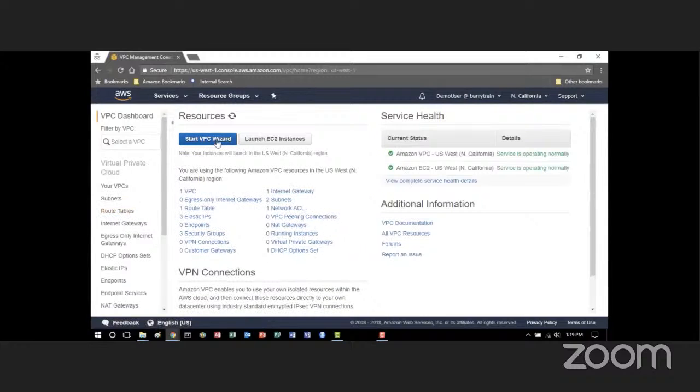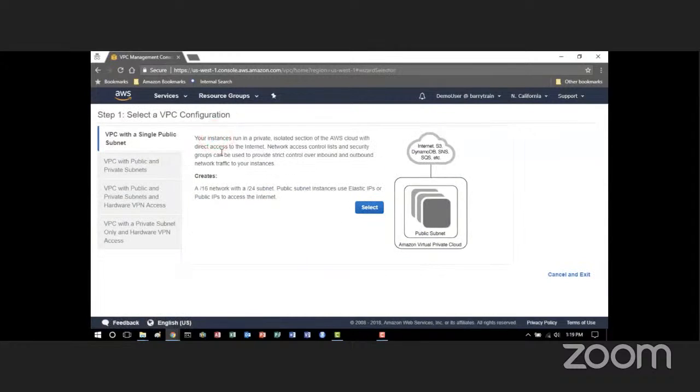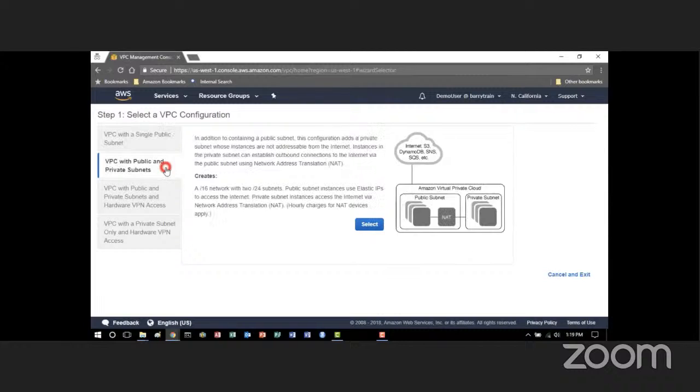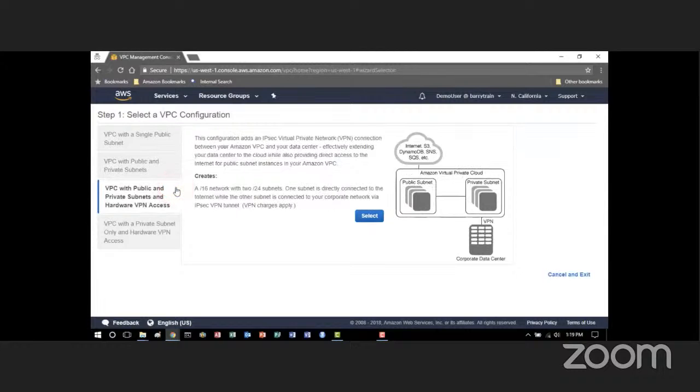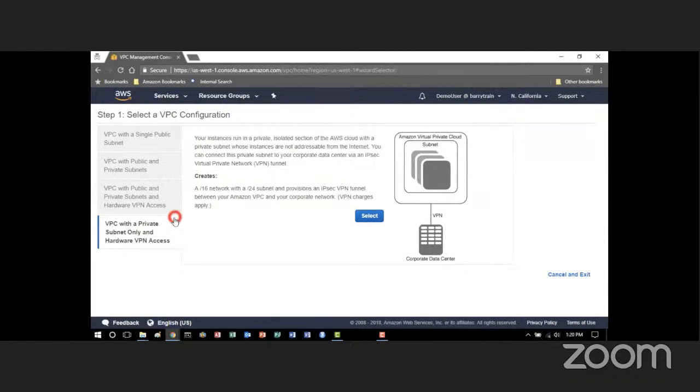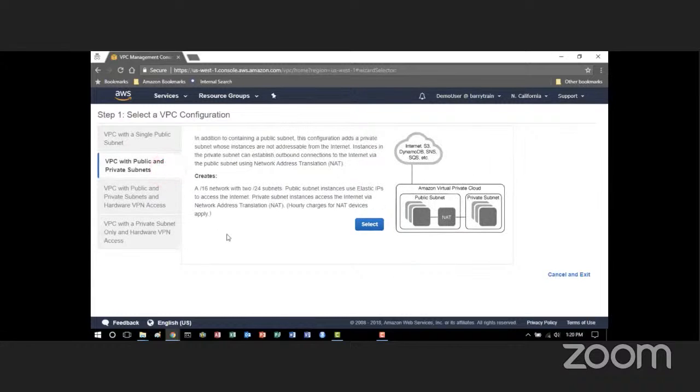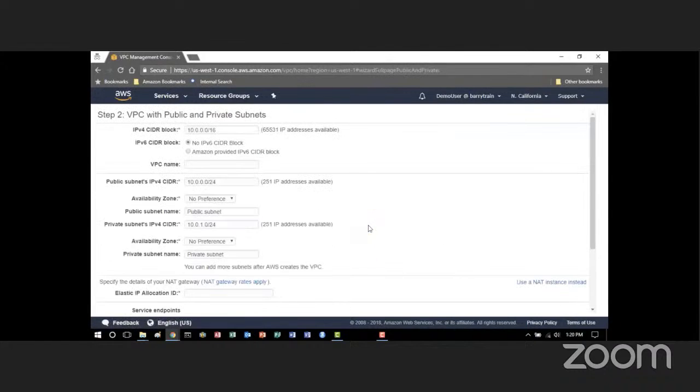Here we want to select Start VPC Wizard. In the VPC wizard, we have one of 4 options. You have a VPC with a single public subnet. You have a VPC with 1 public and 1 private subnet. A VPC with 1 public, 1 private subnet and hardware VPN access, or a VPC with 1 private subnet and hardware VPN access. For this demonstration, we're going to create a VPC with 1 public and 1 private subnet. Click on the Select button in the middle of the screen.